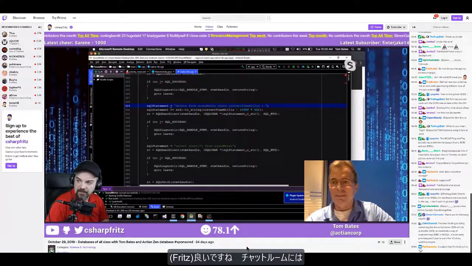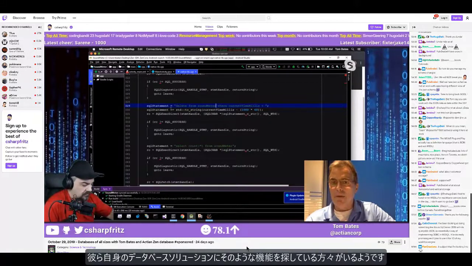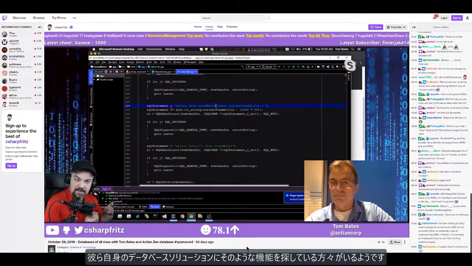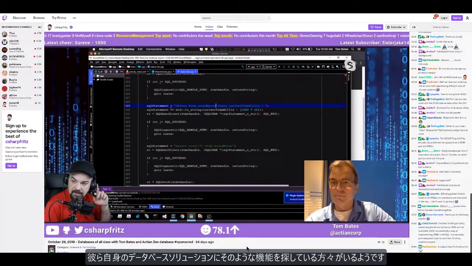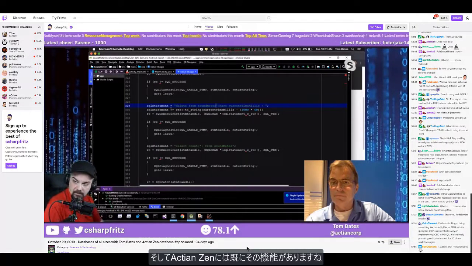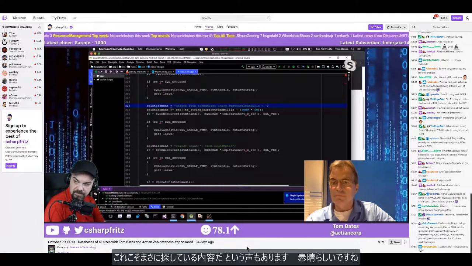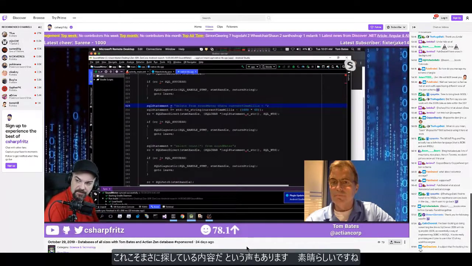Nice. And there's a couple of folks here in the chat room who are saying they're looking for similar features in their database solutions, and Zen already has it for them. So yeah, there's definitely a subject here. Flav Creation says this is a subject they're looking into.